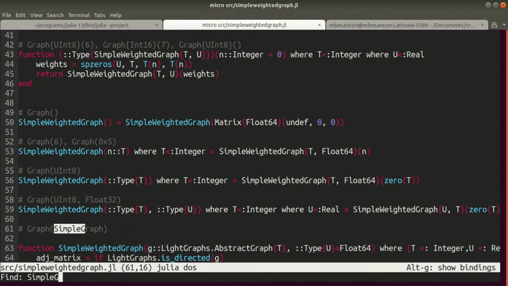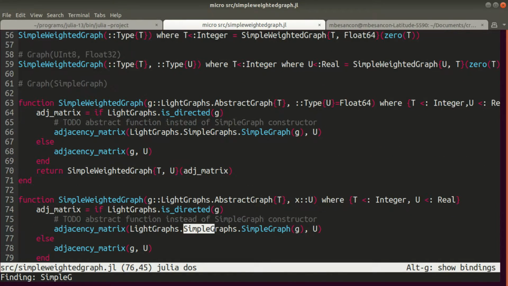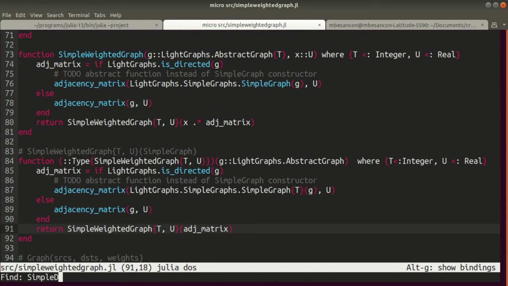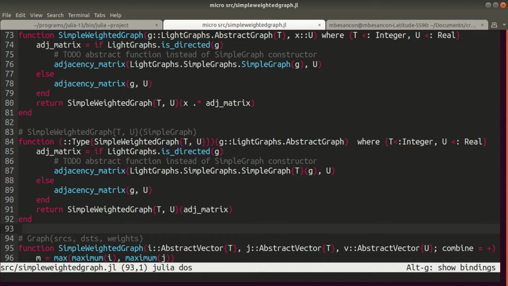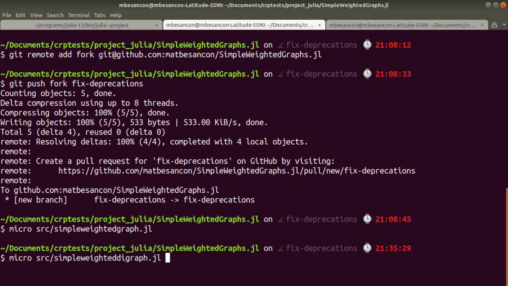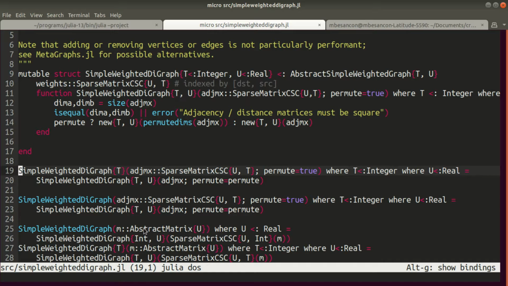Do we still have simple graphs somewhere? Except in constructors. Yeah, the thing we should not have actually is simple dgraph. Okay, we don't have it anymore. Good. Okay. I guess we can do the same for simple weighted dgraph now. Yeah, maybe it should be parameterized somewhere. Should this be, whatever. Permute equals true. This should be documented. Permute equals permute, okay.